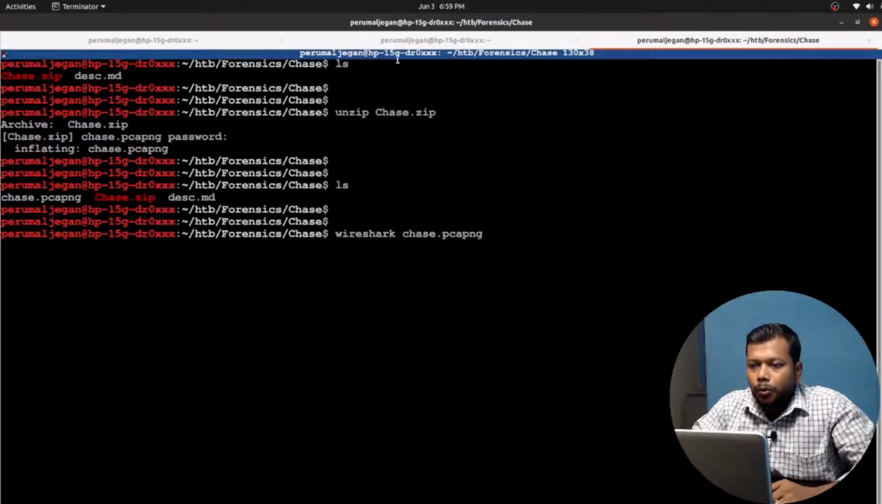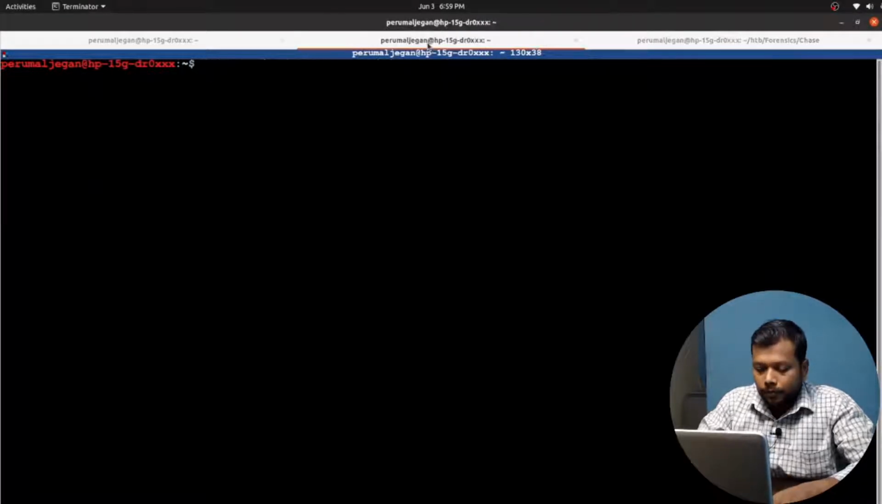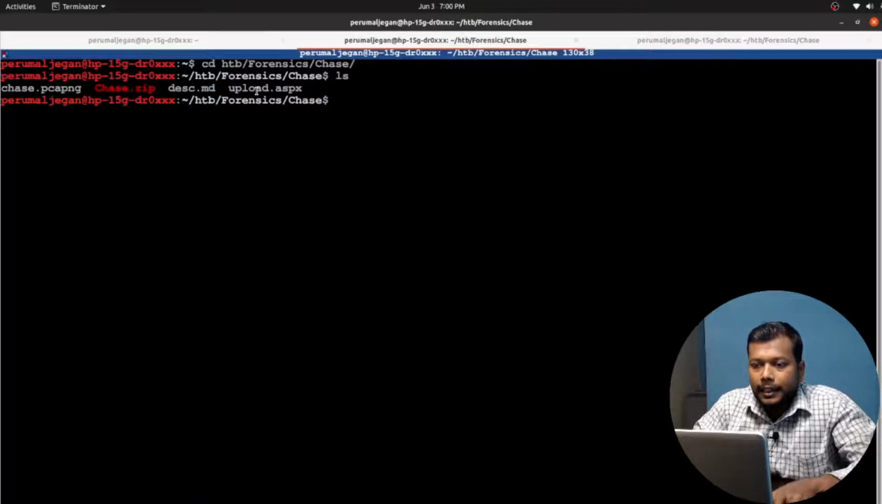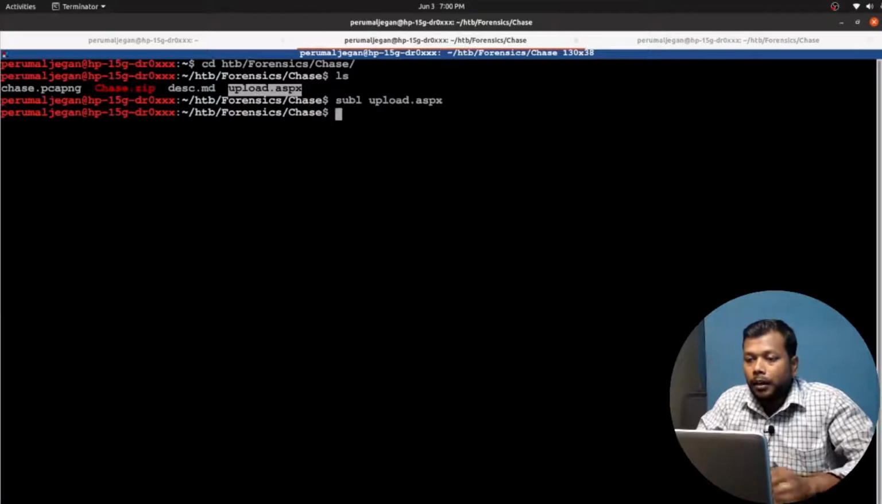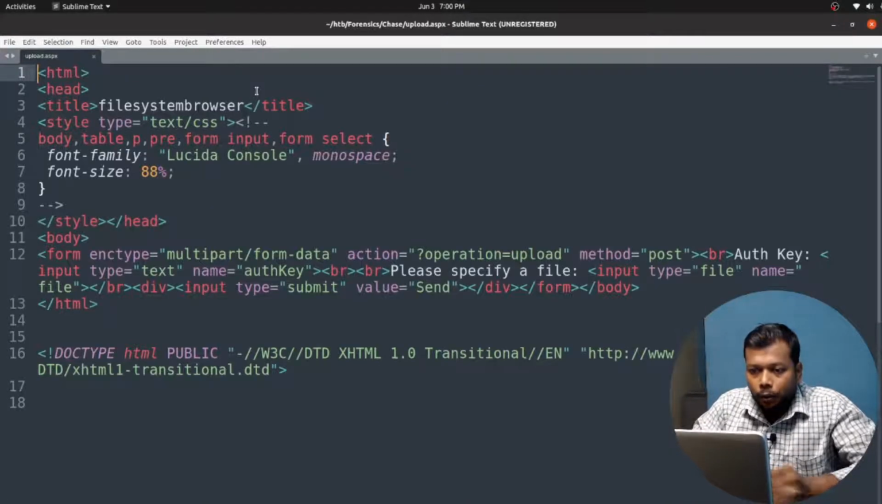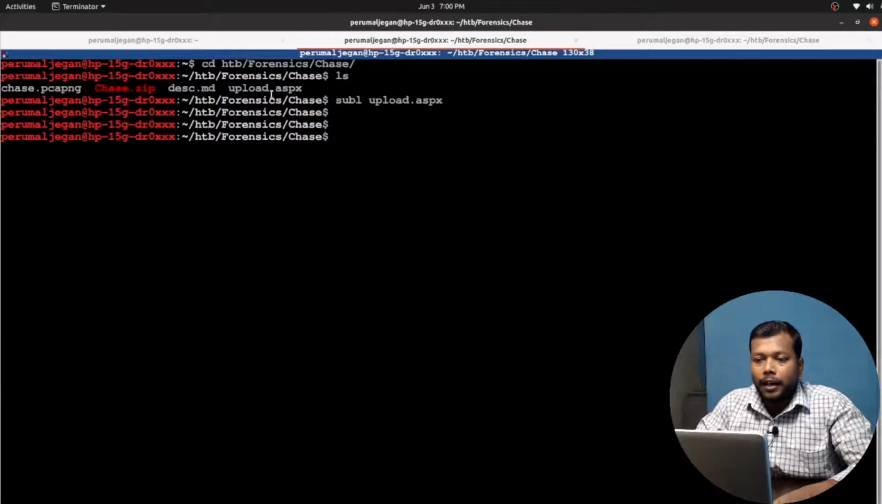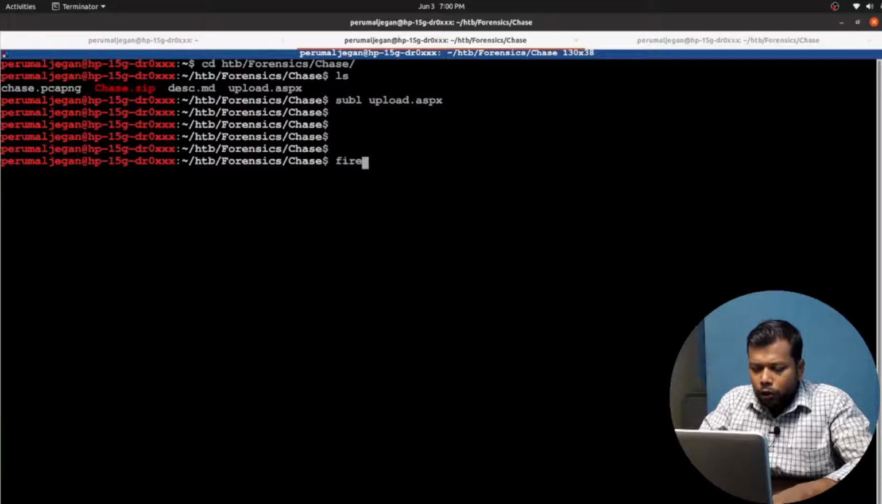Let me get into the path forensics chase, and here I can see the upload.aspx. I'm opening it in a text editor. Okay, so this is the data we have seen before. It's actually an HTML page, but since it is a Microsoft server, the file extension is ASPX. And I'm opening this specific ASPX page with Firefox.